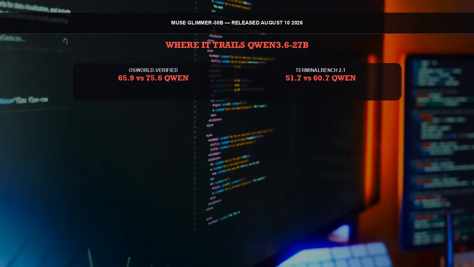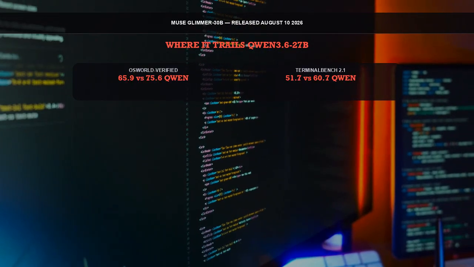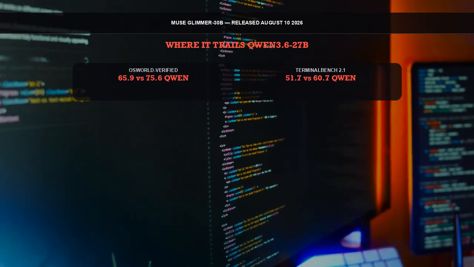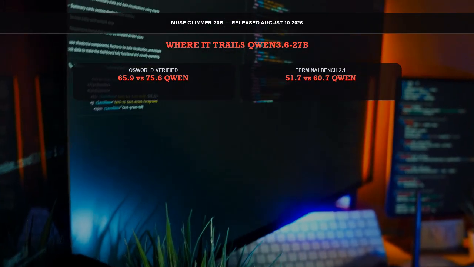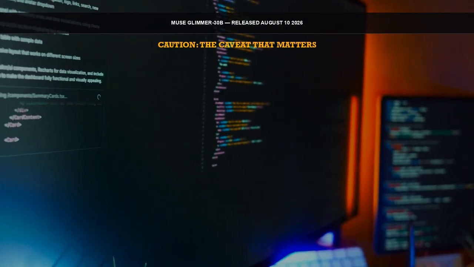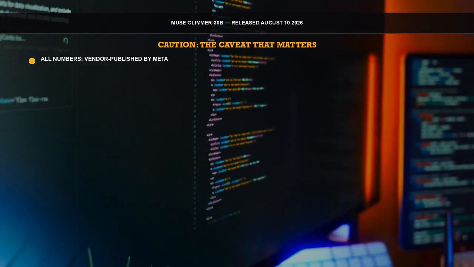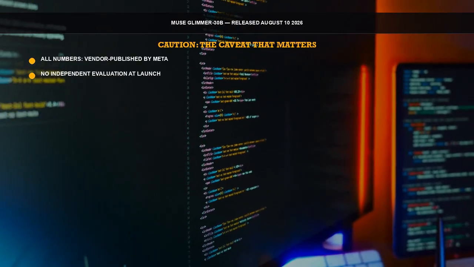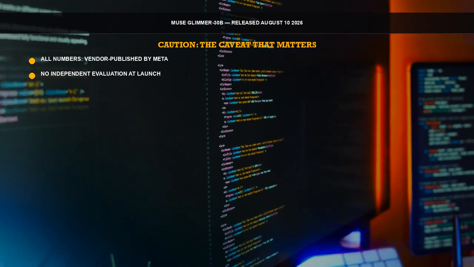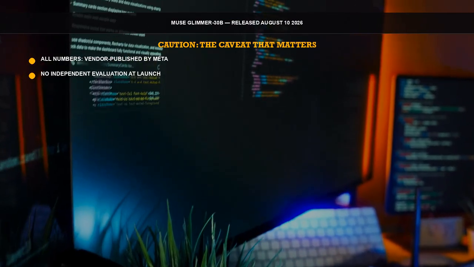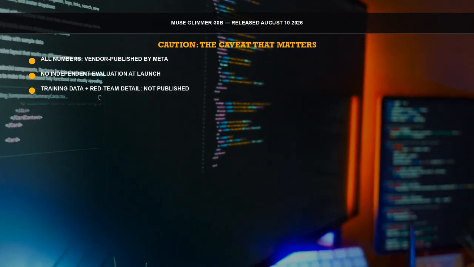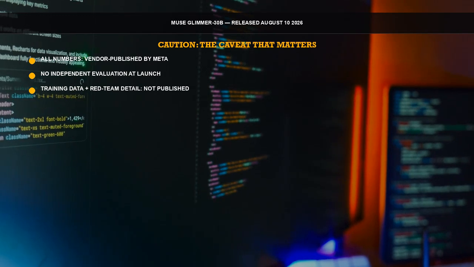Where it trails, OS World Verified, Controlling a Real Desktop, 65.9 against Qwen's 75.6. Terminal Bench 2.1, Terminal and Shell Work, 51.7 against Qwen's 60.7. The honest pattern, Muse Glimmer is stronger on orchestration and multi-step reasoning. Qwen3.6-27B is stronger on low-level computer use and terminal tasks.